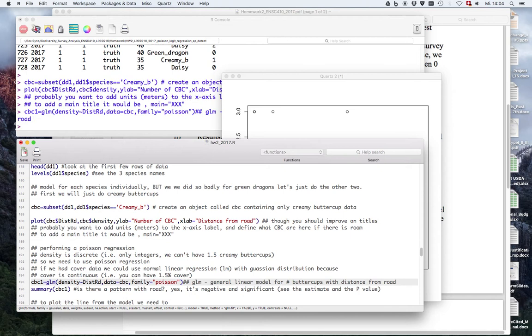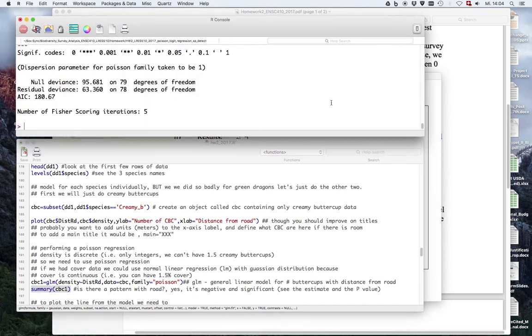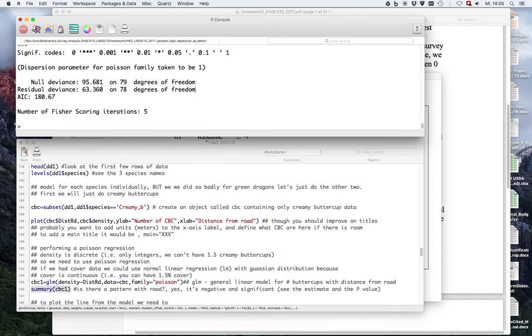So let's fit the data. We fit model CBC1, and we can call up the summary of that model. The summary will appear up here in your first one, and this just gives you a summary of the data. You can see we have an intercept term and a distance from road term. The distance from road term is highly significant. And we won't worry about that probability of the z value so much up there.